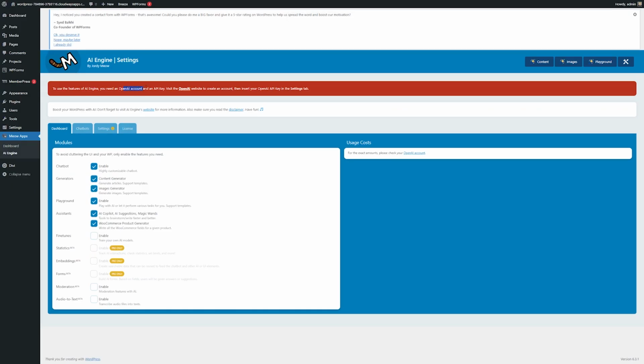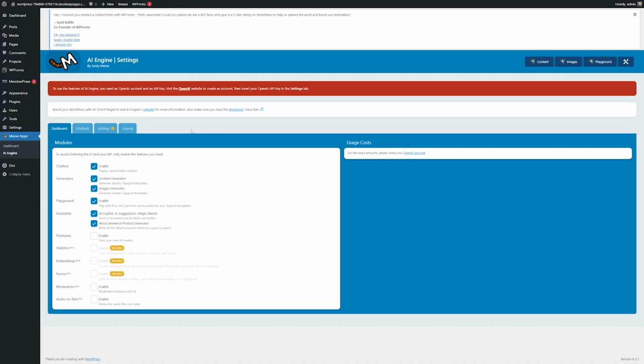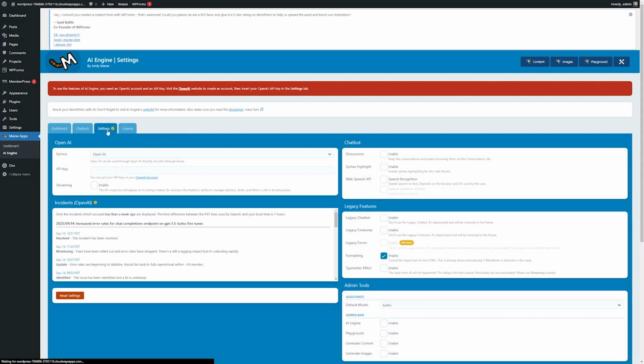So then you just need to have an OpenAI account. So if you click the link here, it'll take you to their website to create an account or log in and to get our API key. Once you're logged in, you can create your API key, or if you already have one, you can get it from here. Then once you have your API key, go back to your AI Engine dashboard, and under settings, we'll put in our API key here.